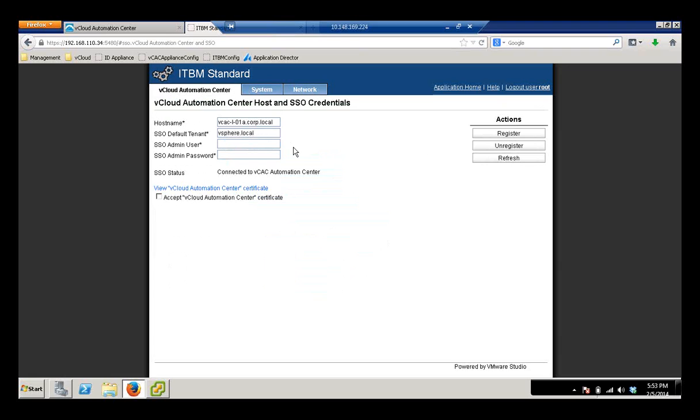And so when you're setting this up to connect to your vCloud Automation Center instance, you go in here and give it the host name, so the FQDN, you give it the default tenant, and then you give it that administrator username and password. You can view the certificate here, and then you probably want to accept that certificate and hit register here. What ends up happening is that this ITBM instance is now aware of your vCAC instance.